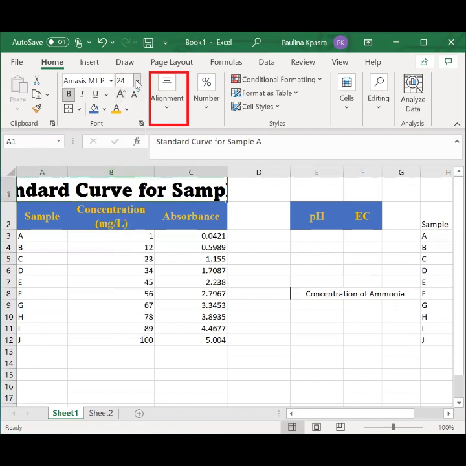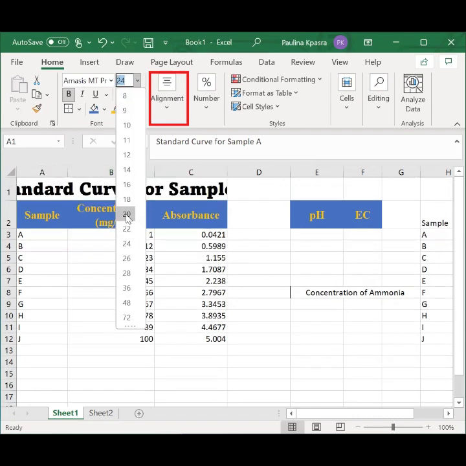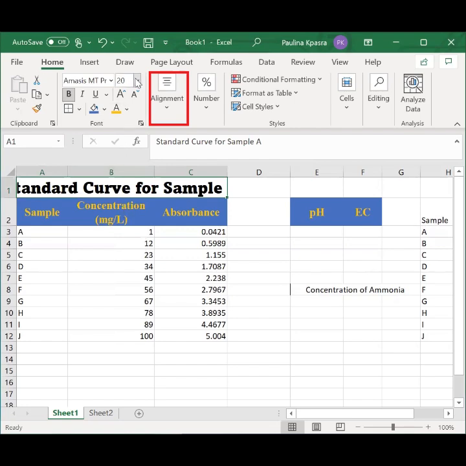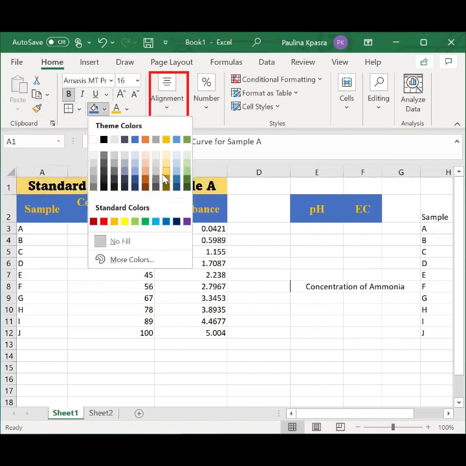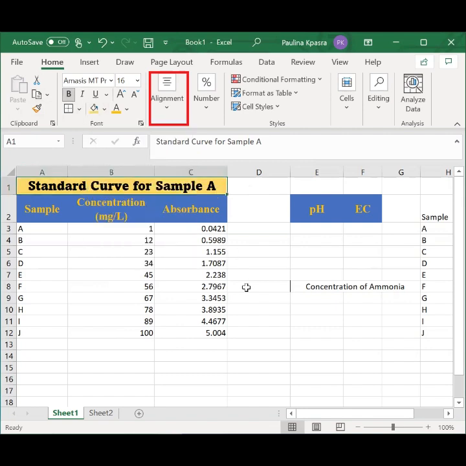We've spoken about these ones already, so I won't touch on them. 16, right? And then I can fill with the color of my choice. So this is how you might apply merge and center, and in different situations, you might use it differently. But the point is that it merges two or more cells together.